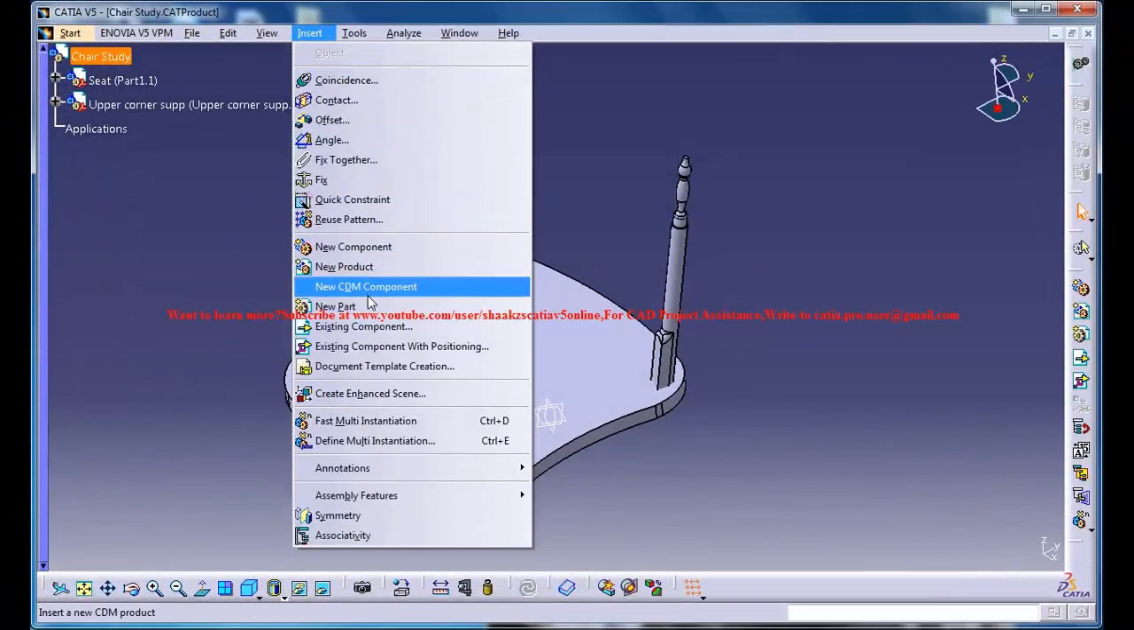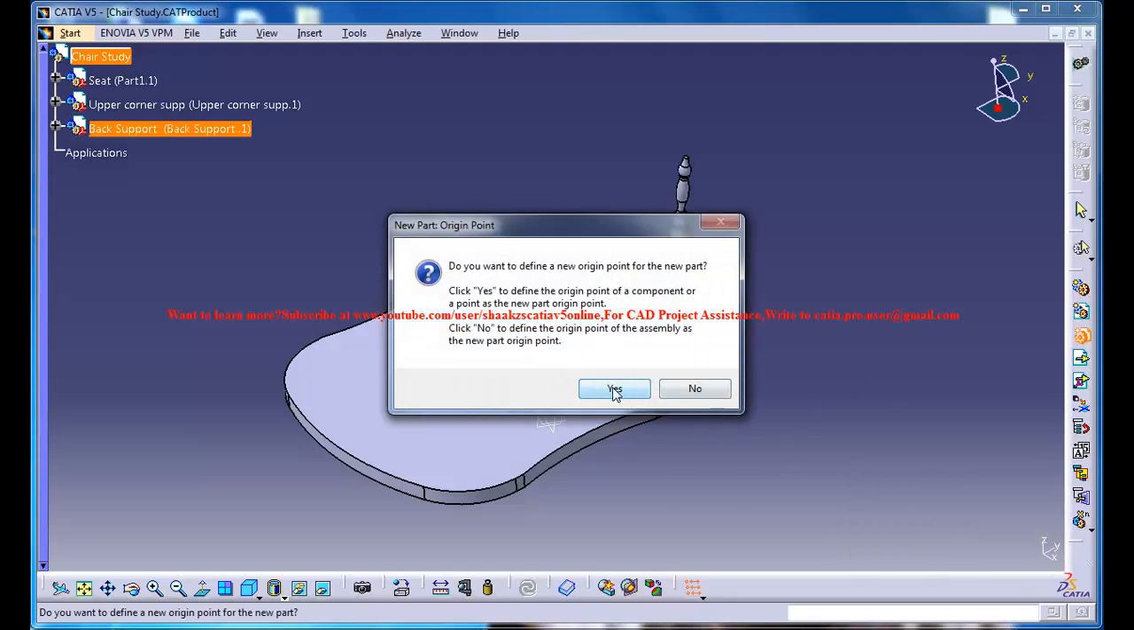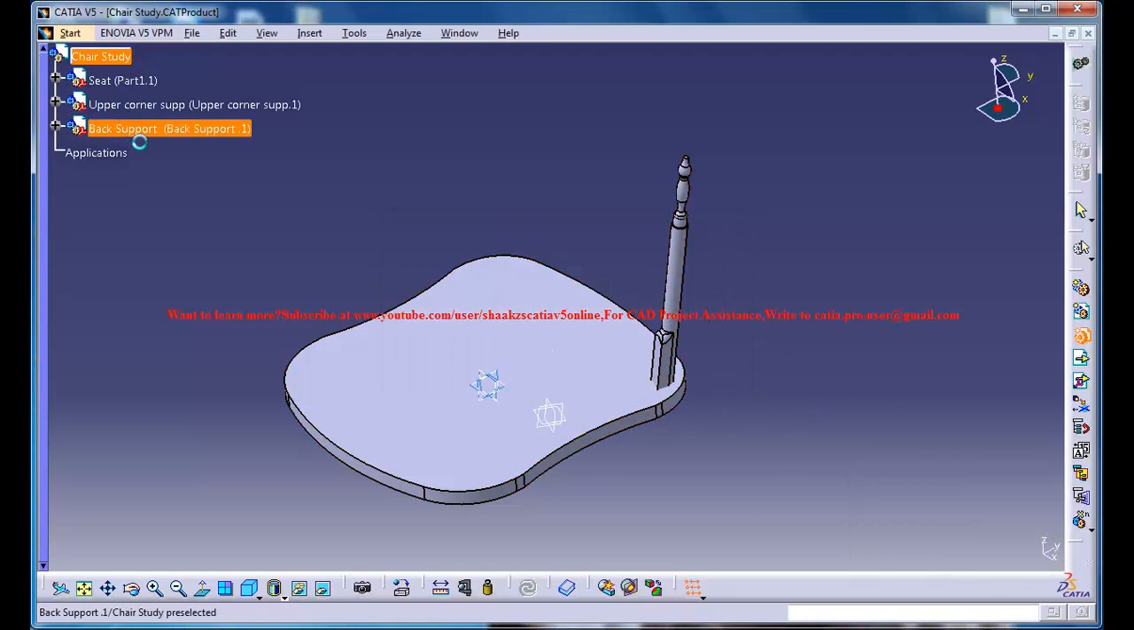And go for insert, new part, and click on the... Okay, if this dialog box doesn't appear, you need to click on the chair study, but already it appeared because I selected that and I've gone for the insert new part. Okay, let's just go ahead. You need to input back support. That's what I call. Now click on yes, and we've got a new part over here with the name back support. Let's just get inside this and switch back to the part design workbench where we can start working on it.